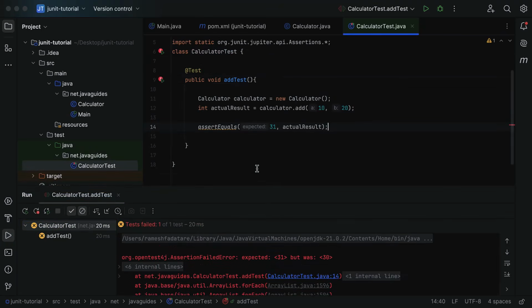So this is how we write the unit test to test the logic of the method under test.